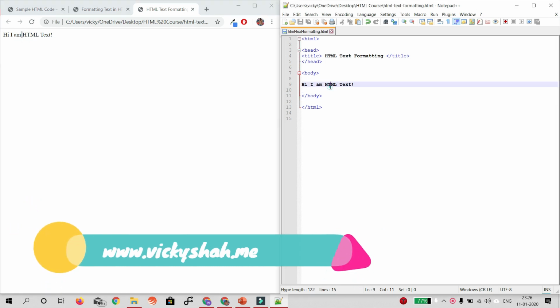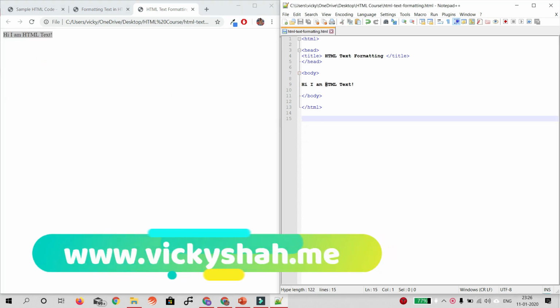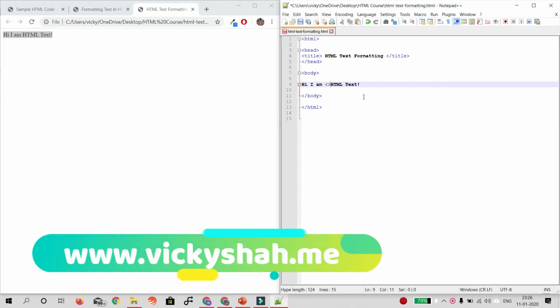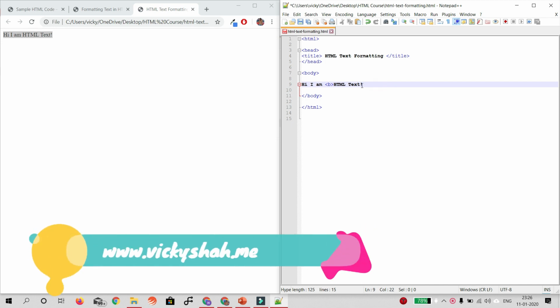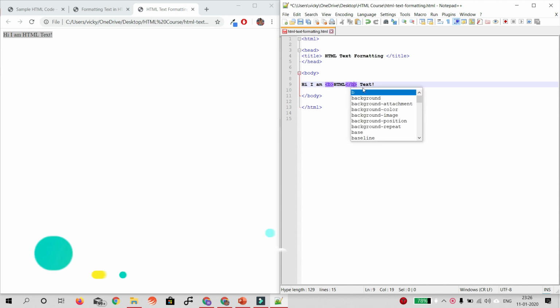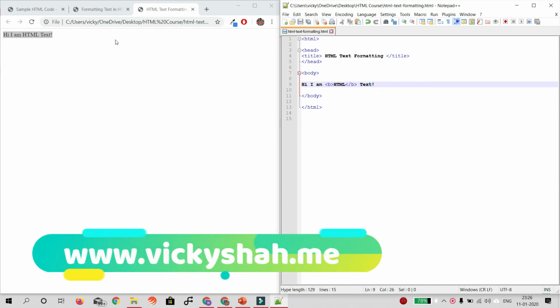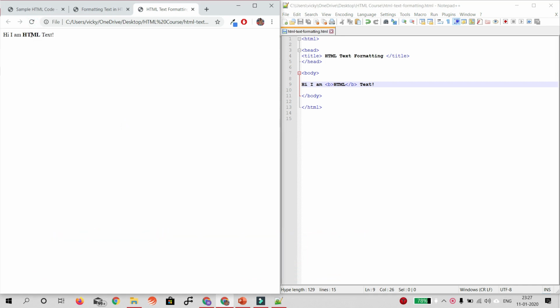On the right, we have the HTML document opened in Notepad++, and on the left, we have the web page that is open. Let's change some formatting here. Using the B tag, I can make something bold. So let's make HTML bold. I'll write the opening tag, which is B, and the closing tag, which is /B. I'll save this and refresh it here on the left. See, on the left part, HTML is highlighted and it's in bold right now.